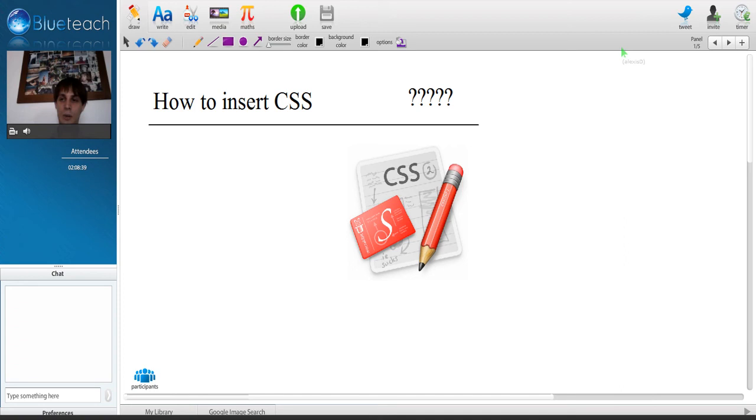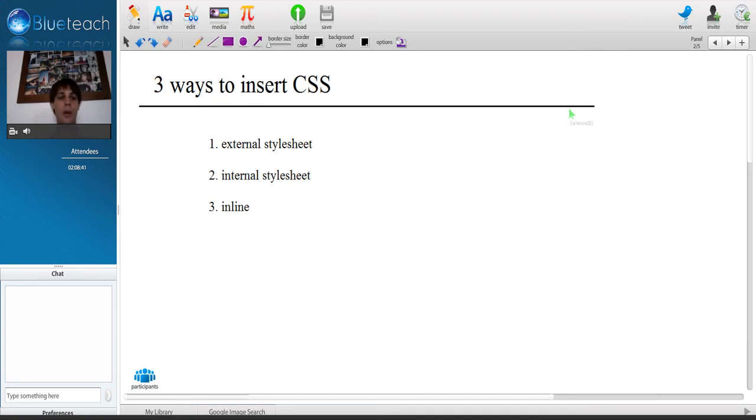inside an HTML document. So there are three ways basically to insert CSS. The first is through an external style sheet. You can also insert CSS through an internal style sheet. And finally, you can add CSS inline.